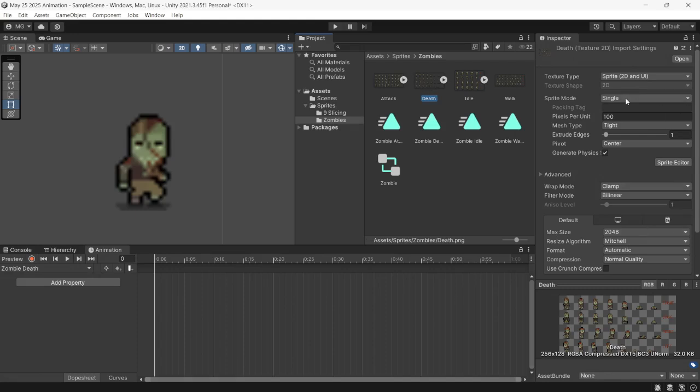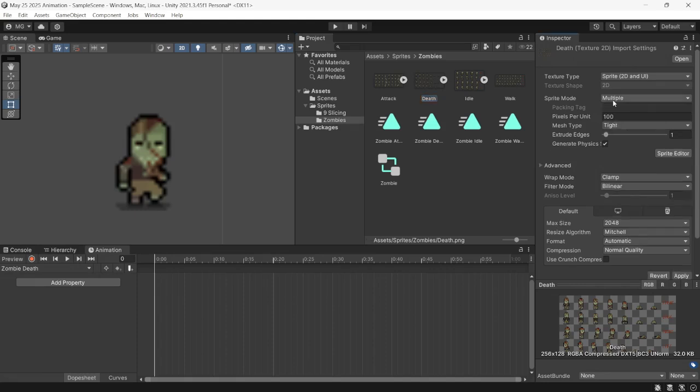So you change your sprite mode to multiple. And how do you even get to here? You have to click on the death sprite sheet, right? You have to click on the sprite sheet, and then you have to go to multiple. Then you have to click sprite editor.